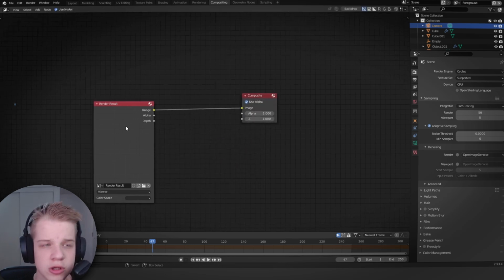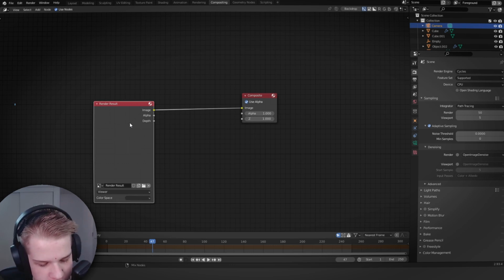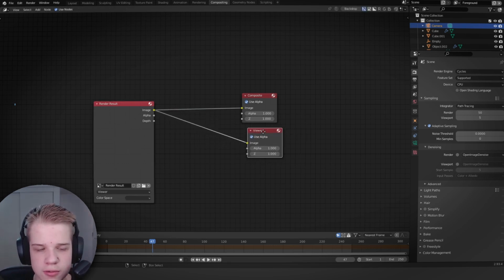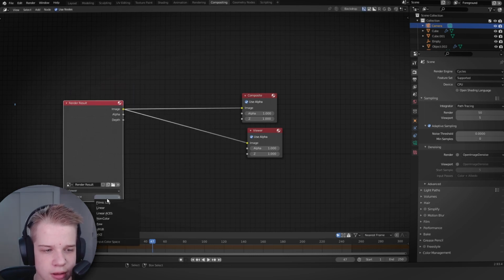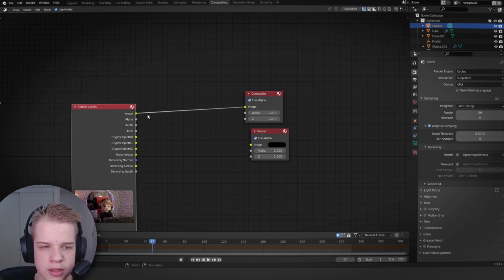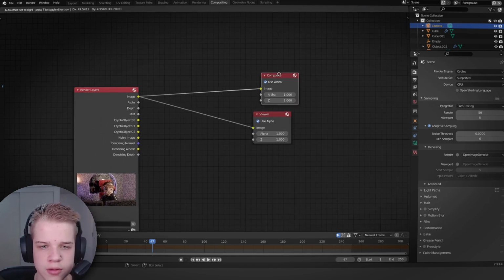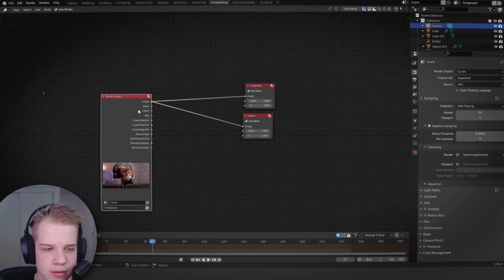Okay, so if you have the Node Wrangler add-on enabled, you can click this render result and press Control Shift left click and get a viewer node, and then that will show you the left side and the right side. Actually, it'll be a render layers node like this, and then you can see the image plugs into composite and then have the viewer node. Okay, so we're gonna have it like this.